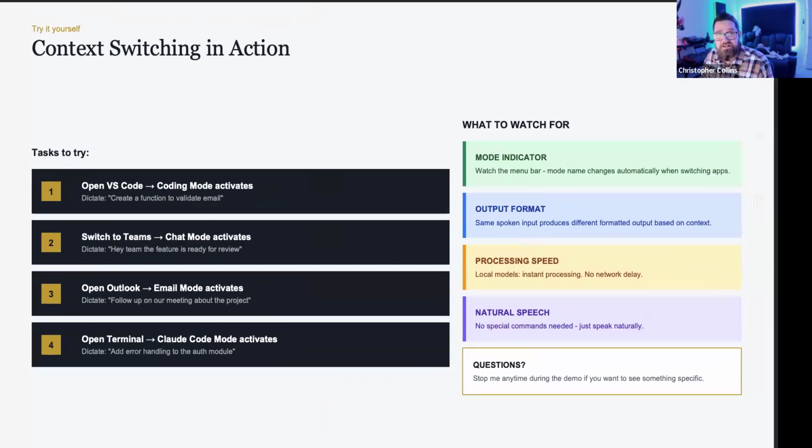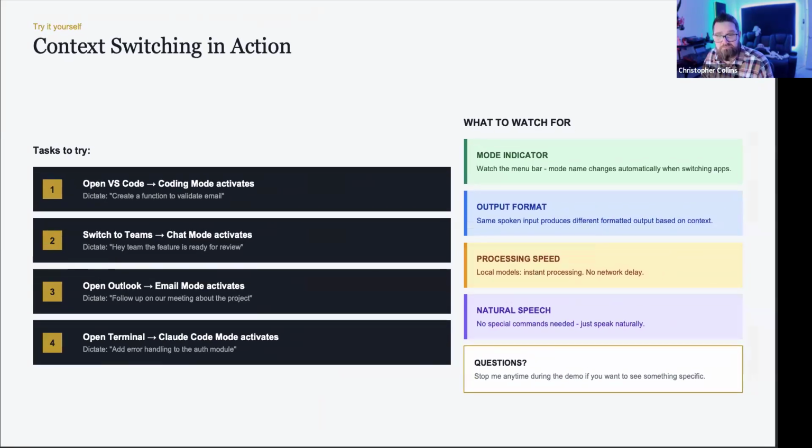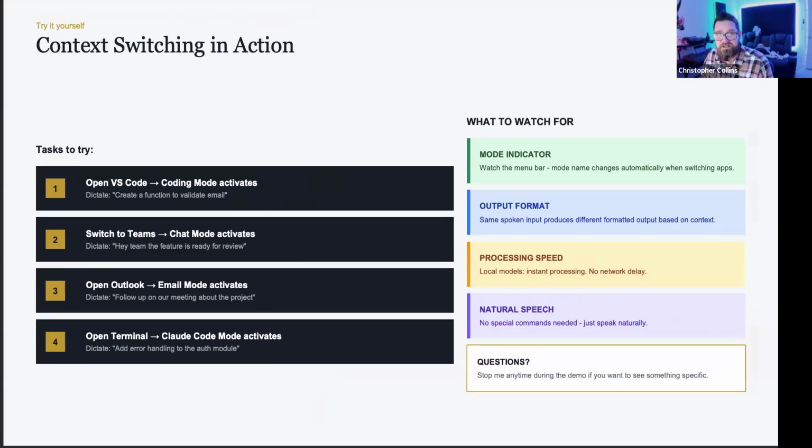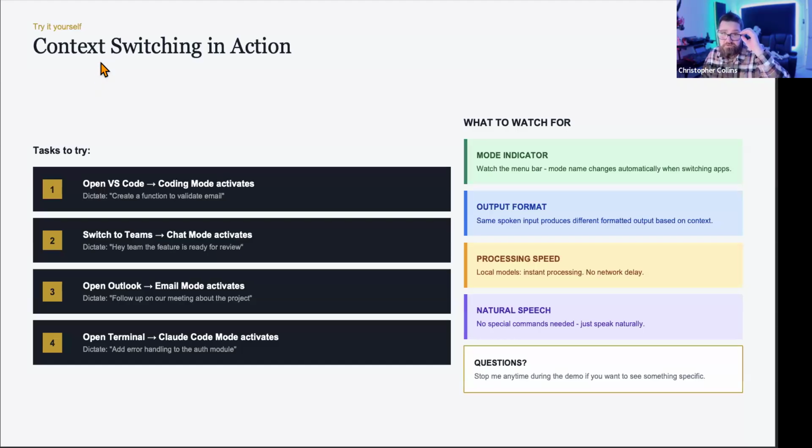So that is it for SuperWhisper. Is anybody working with it now and has any questions?